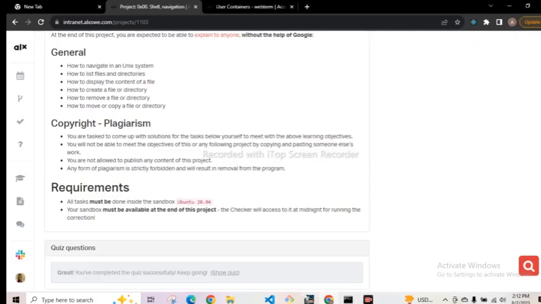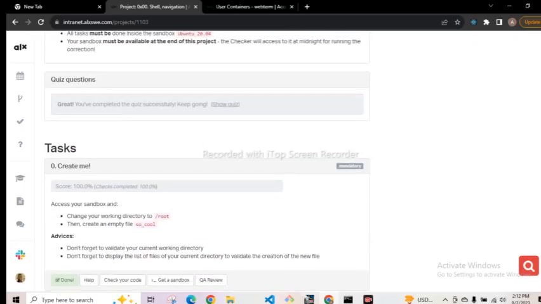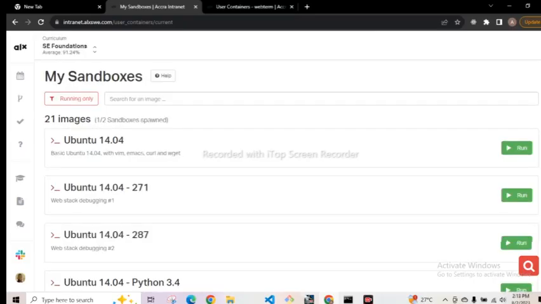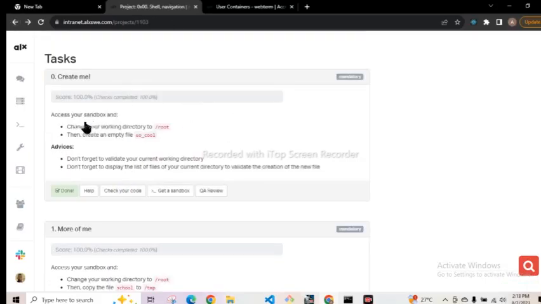So this is the first task. Access your sandbox. That's what I did. You just move down and go. This is your sandbox, and click on the web terminal and it will open. When you run it, press on web term, it will open for you. Now, access your sandbox, change your working directory to root. So the same thing, you can change it to root, like this.